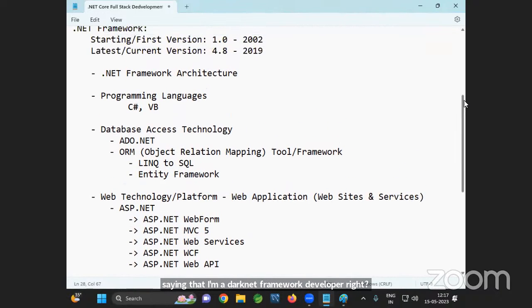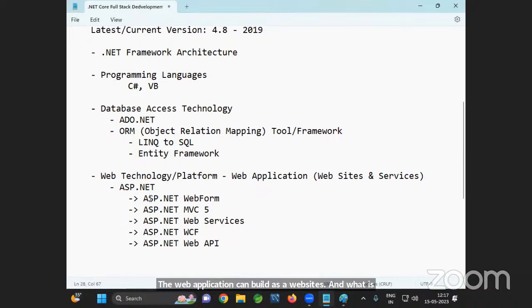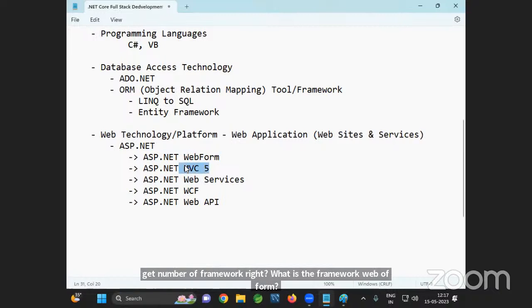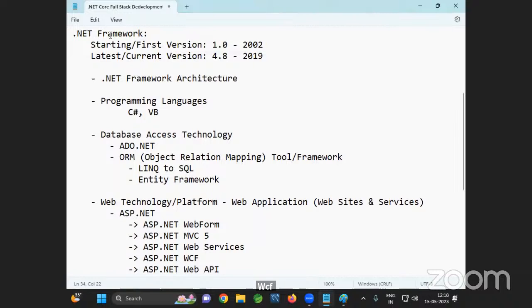So they should know these things: .NET framework architecture, programming language, database access technology, that is ADO.NET, object relational mapping tool or framework, that is LINQ to SQL, Entity Framework, web technology, or we can say web platform, used to build web application. The web application can be built as websites and services. And the technology name is ASP.NET. In ASP.NET, we get a number of frameworks, right? Web Forms, MVC 5, which is the hot demandable. Everybody wants to make applications nowadays on the MVC architecture. Why? The reason we will discuss later on, right? Web services, WCF, Web API. These are all part of the framework. Which framework? .NET framework.